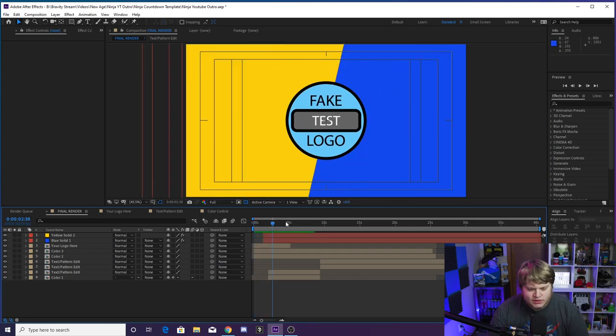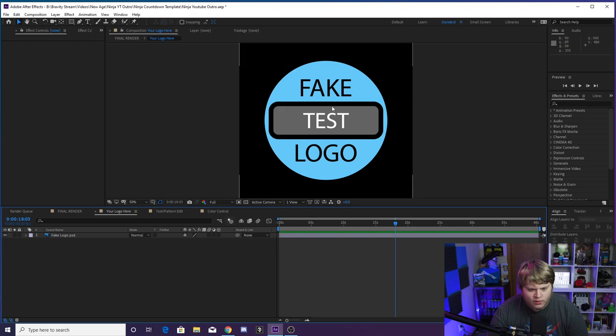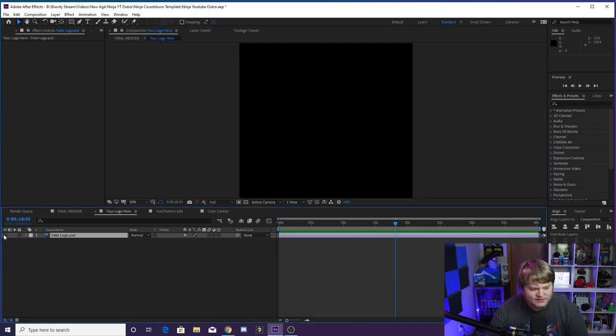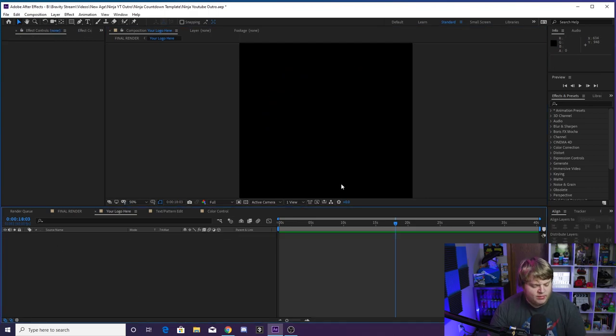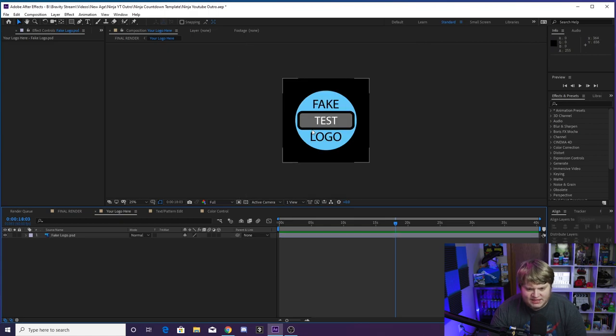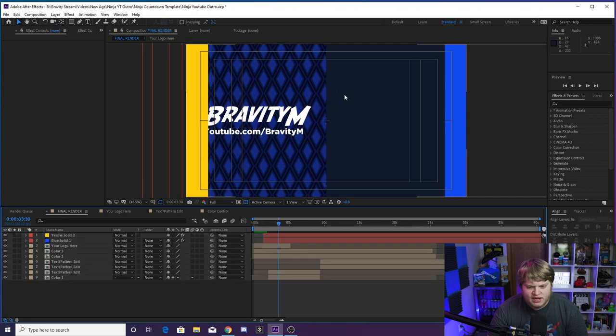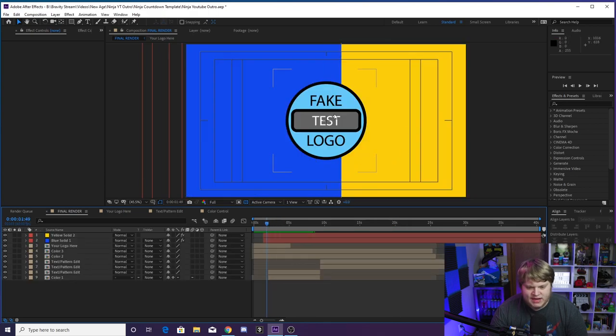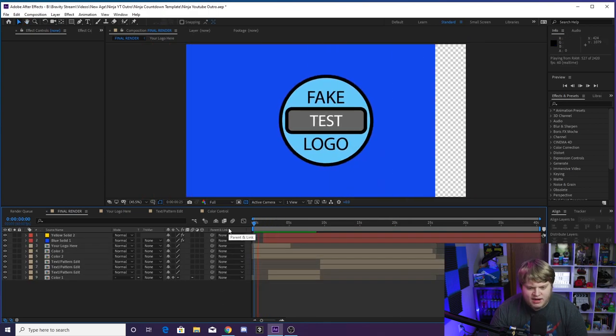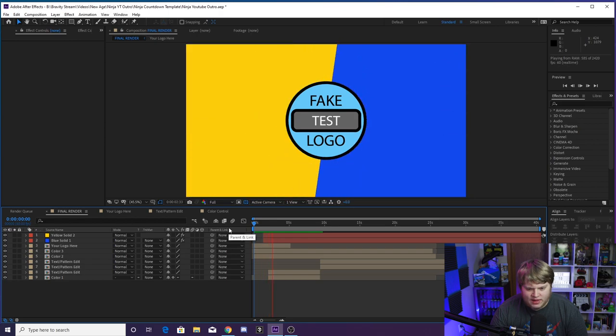Then it's time to replace your logo, so you'll see we've got a comp here called your logo. You can just hide this fake logo or delete it, and then just import yours in, and just make sure it fits inside of this box here. Just scale it down if you need to, fit your logo in here, and then when you head back into final render, it'll live update and you'll have your logo here animating in and then animating out like that.